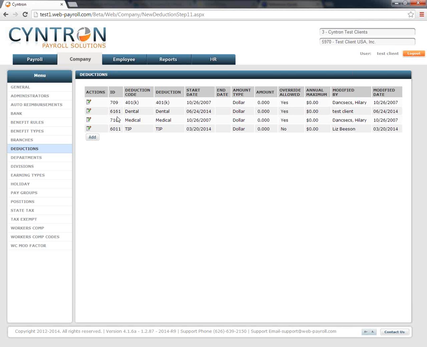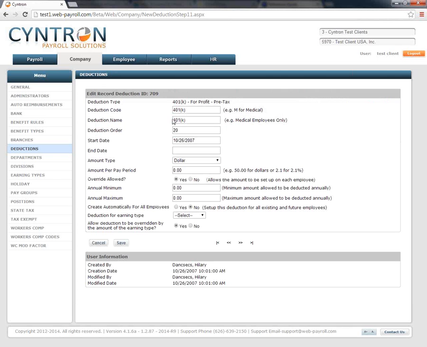Okay. If you'd like to take a look at the details of these deductions, just simply click on the edit detail, and you'll see here the type of deduction that's been set up. For 401k, this is a pre-tax deduction. And we're not putting any dollar amounts because we're setting those up once we assign it to the employee.